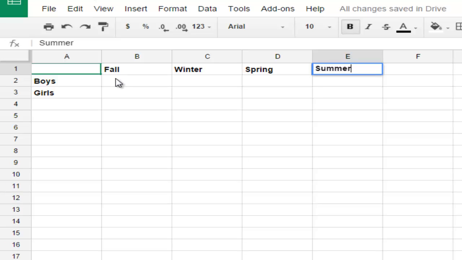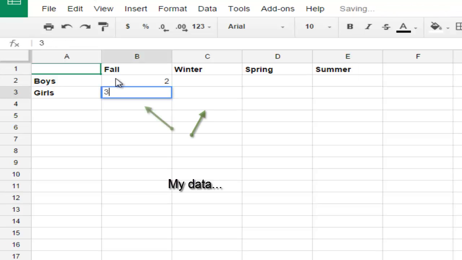Remember, capitalization counts, spelling counts, you want it to look nice. I'm going to be randomly creating data. You will be doing this from your own information that you've taken.